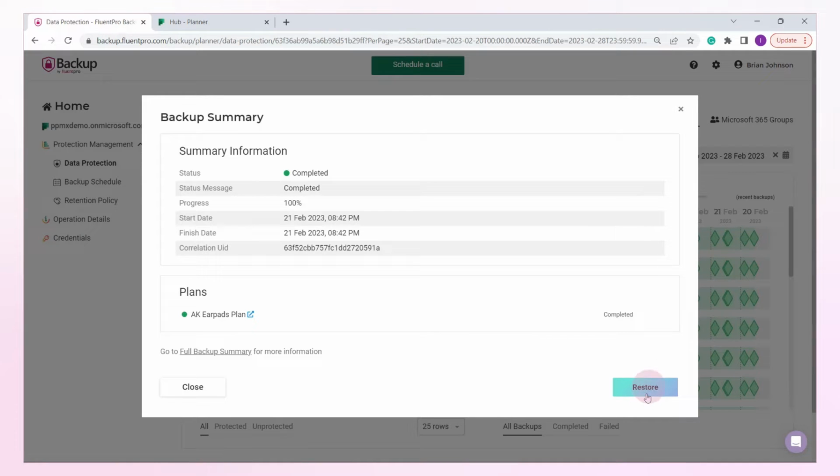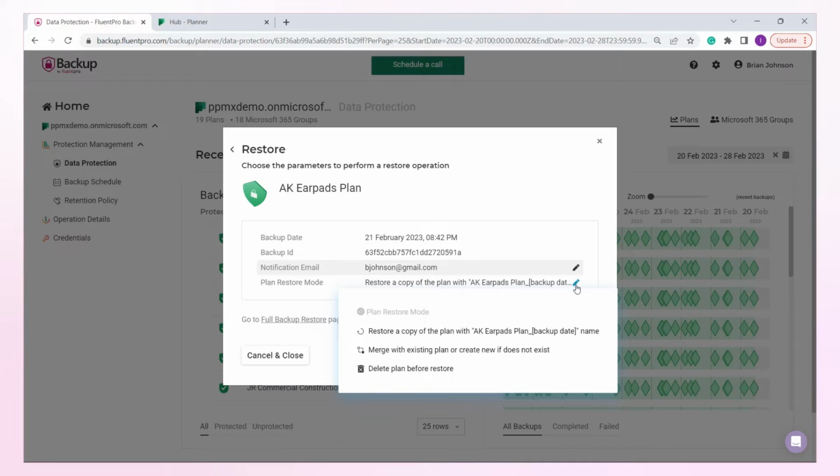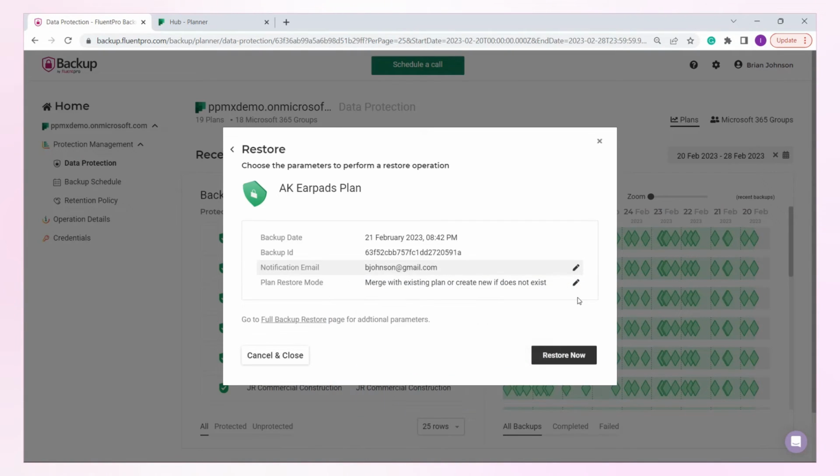Click the Restore button. There are several options for restoring the plan. The first is to restore it as a copy of a plan. The next is recovery with the data merge. The last option is to delete a plan from the planner before restoring it. Let's select the second option, recovery with data merge. Click the Restore Now button.